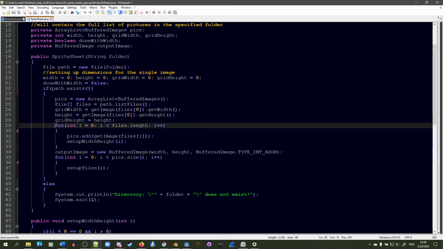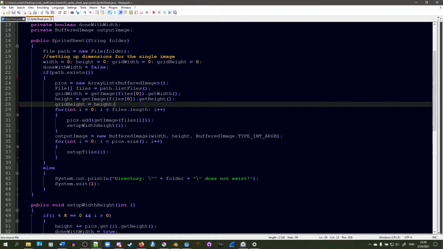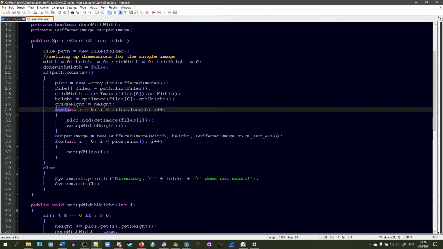And right here you've got the grid height equals the height, and then this is getting this. This is basically the same thing as this line, but I didn't want to have to go through all the function calls again. Okay, and then pretty much right here.